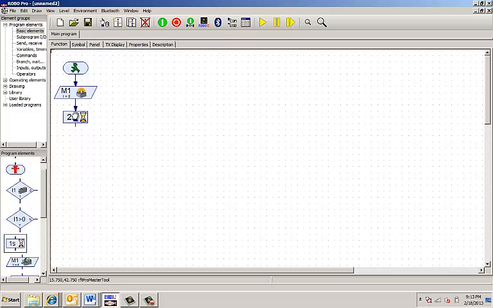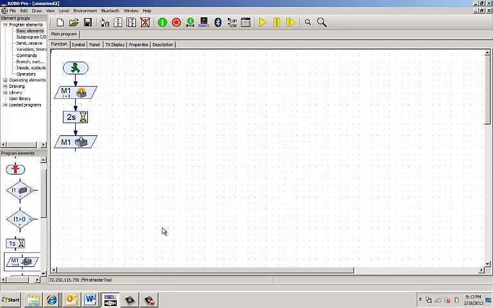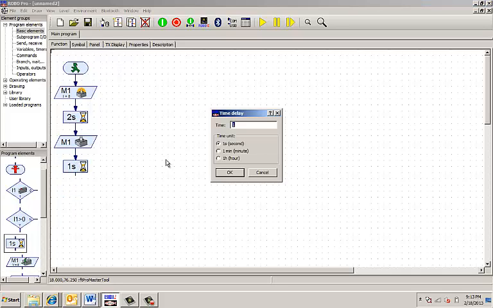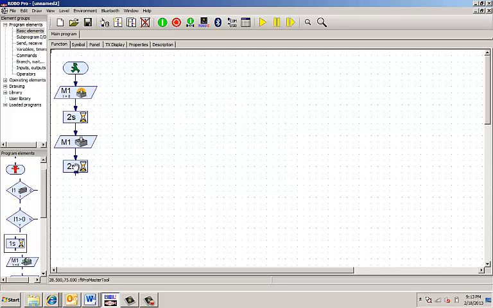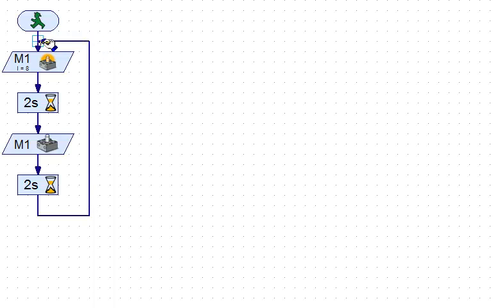Then I want to turn the light off for 2 seconds. It's a lamp, off. And I want 2 seconds to pass again, so 2. And I just want it to do this over and over, so I'm going to take this and loop it back around. Now I'm going to start my program and it's going to begin to run. It'll just run over and over until I tell it to stop.